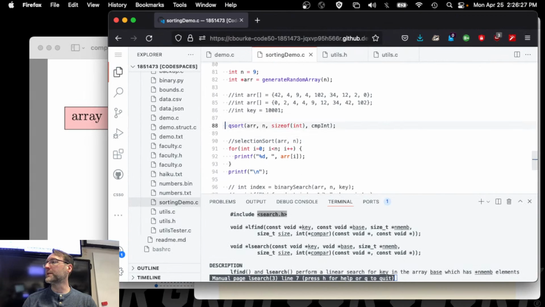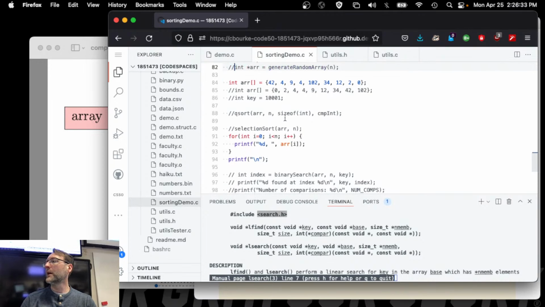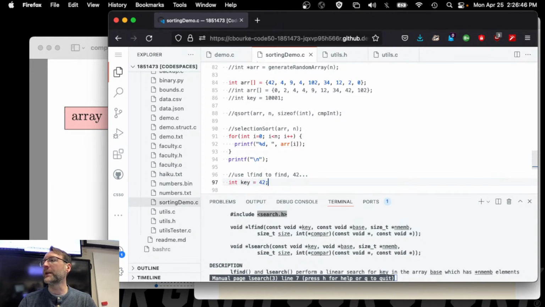Now, to demonstrate this, I do want to go back to our unsorted array right here. Let me go ahead and get rid of this. There. And I'll print it out just to make sure that it works. Now let's use lfind to find, say, 42. I need an integer, the key value, and I'll set it equal to 42.